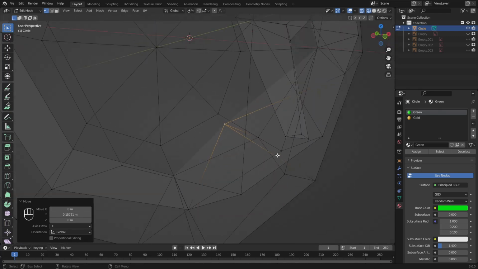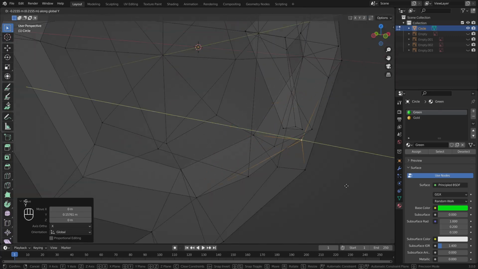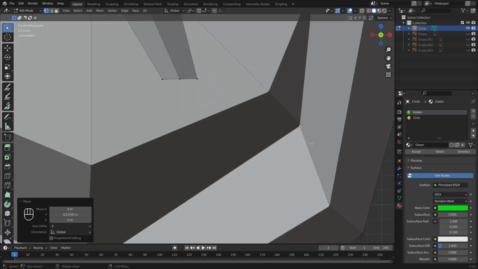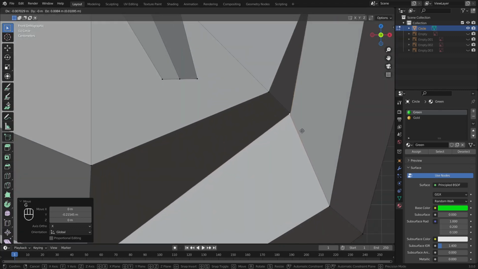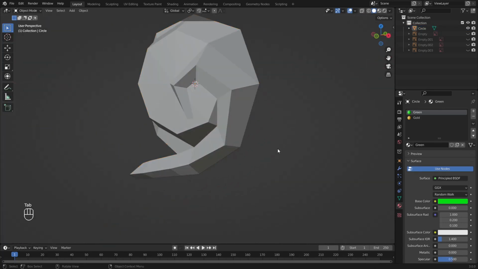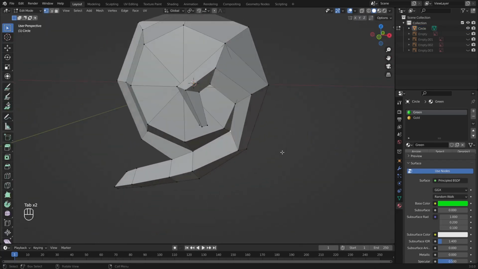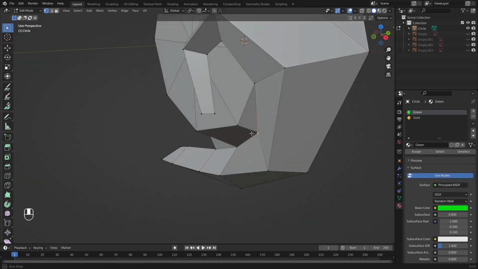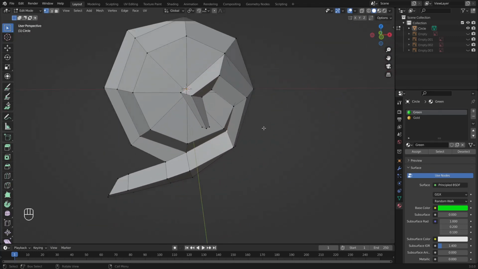Yeah, where does he want to be? I moved it the wrong way. All right, there we go. And then let's go ahead and put him about right there. And let's see. Yeah, I think that'll be pretty good.